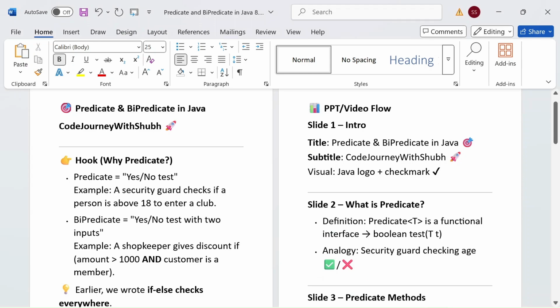So hello guys, in today's video we are going to discuss Predicate and BiPredicate in Java. Basically, in Java 8 functional interfaces were introduced, and some of the functional interfaces I have already discussed. One of them is Predicate, and similar to Predicate there is also a BiPredicate. So let's go deeper into this topic.